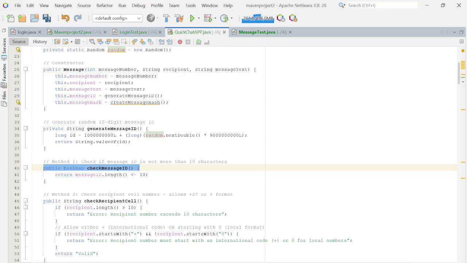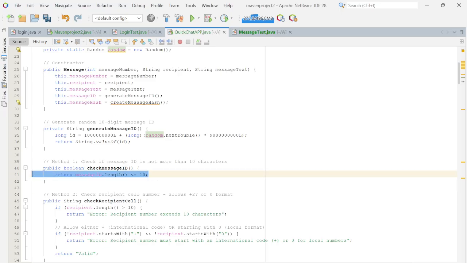Now we have a boolean here, and the boolean checks whether the ID is 10 characters or less. This one here is a validation logic. It returns true if valid, false if invalid. Let's proceed to method 2.